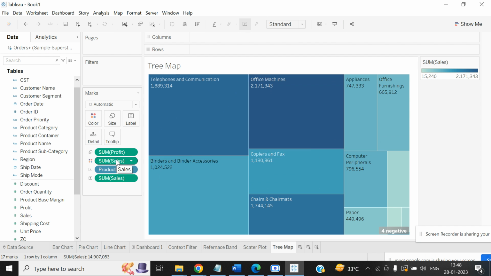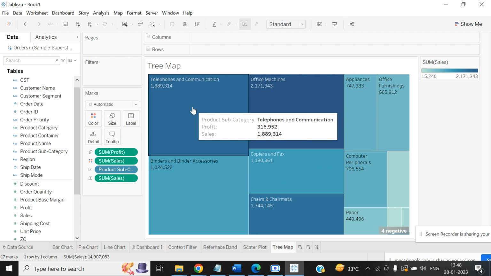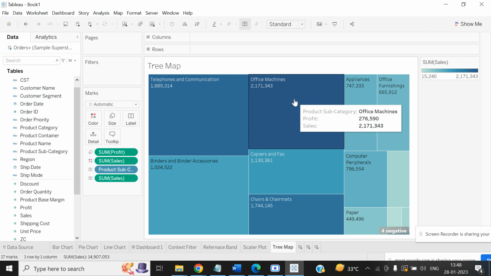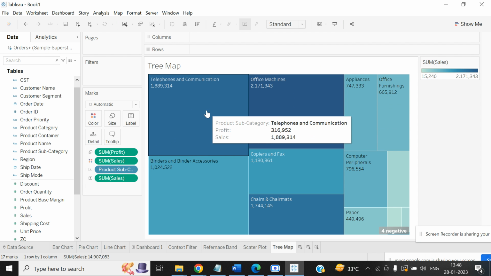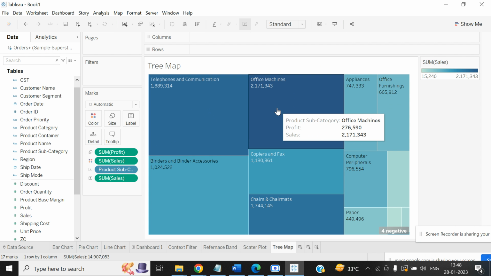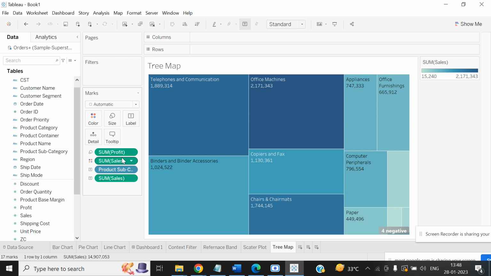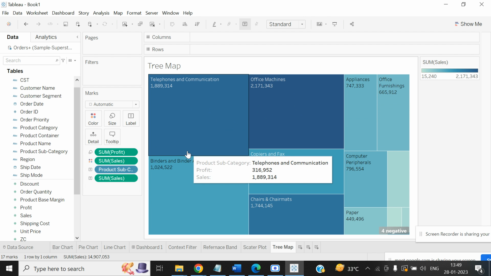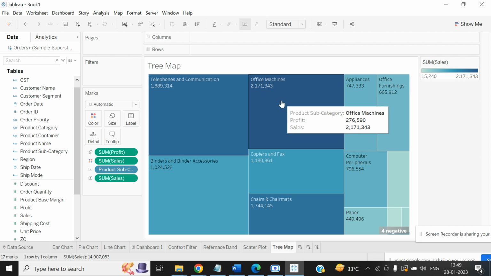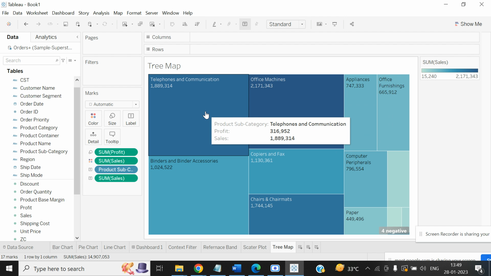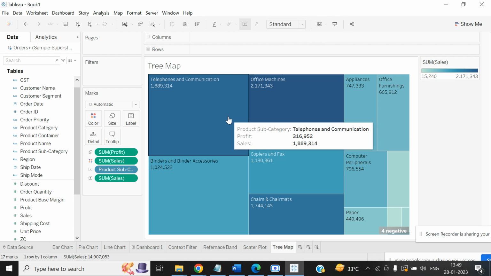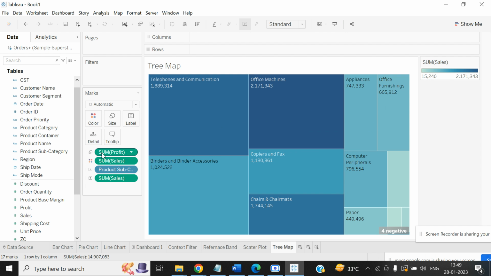Now how to read this chart is: office machines is, size-wise, smaller than telephone. Even though it is darker, that means its sales is higher. See, color is based on sales, so sales is higher, but profit is less as compared to telephone because the size is smaller. Size is based on profit. Sales is greater than telephone but the profit is less than telephone. Sales is in color and profit is size.